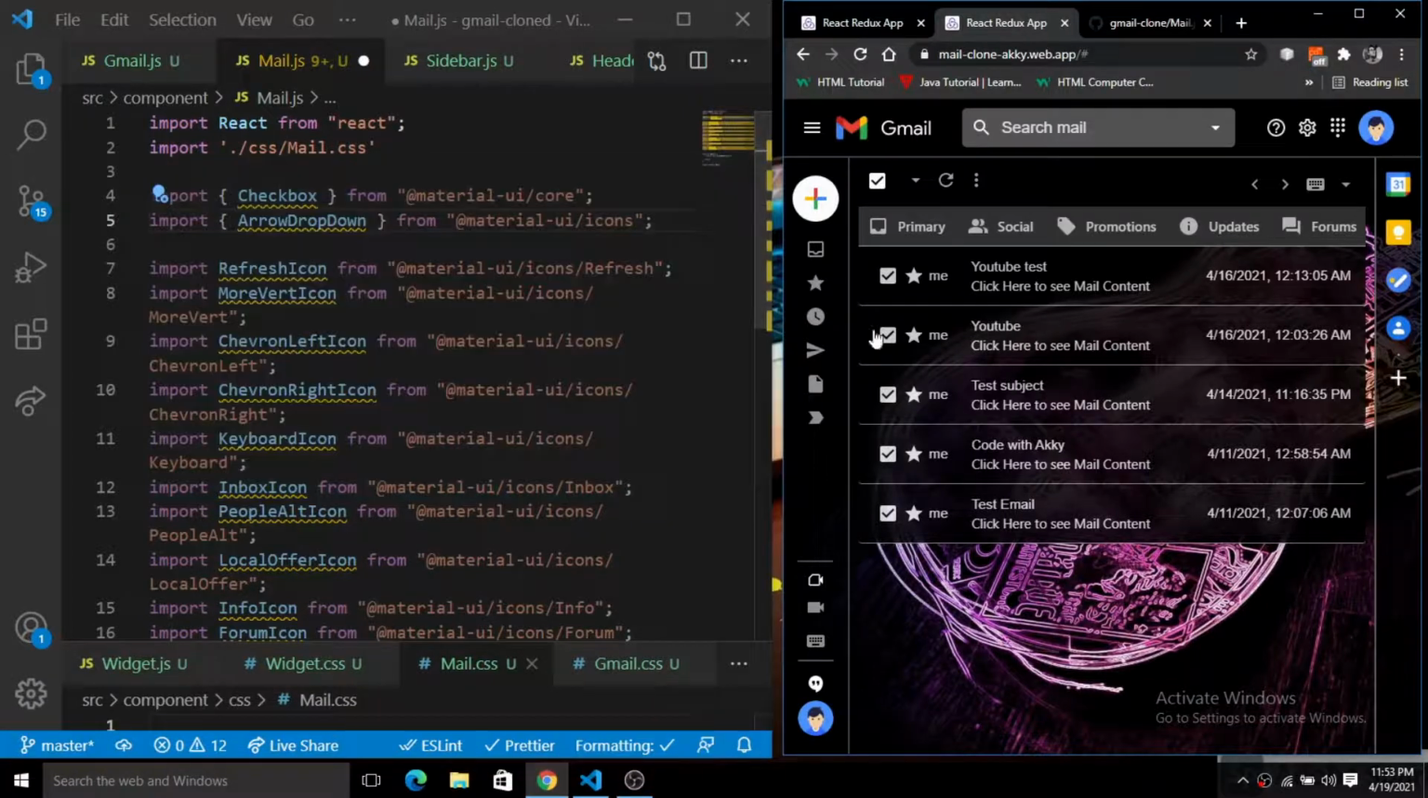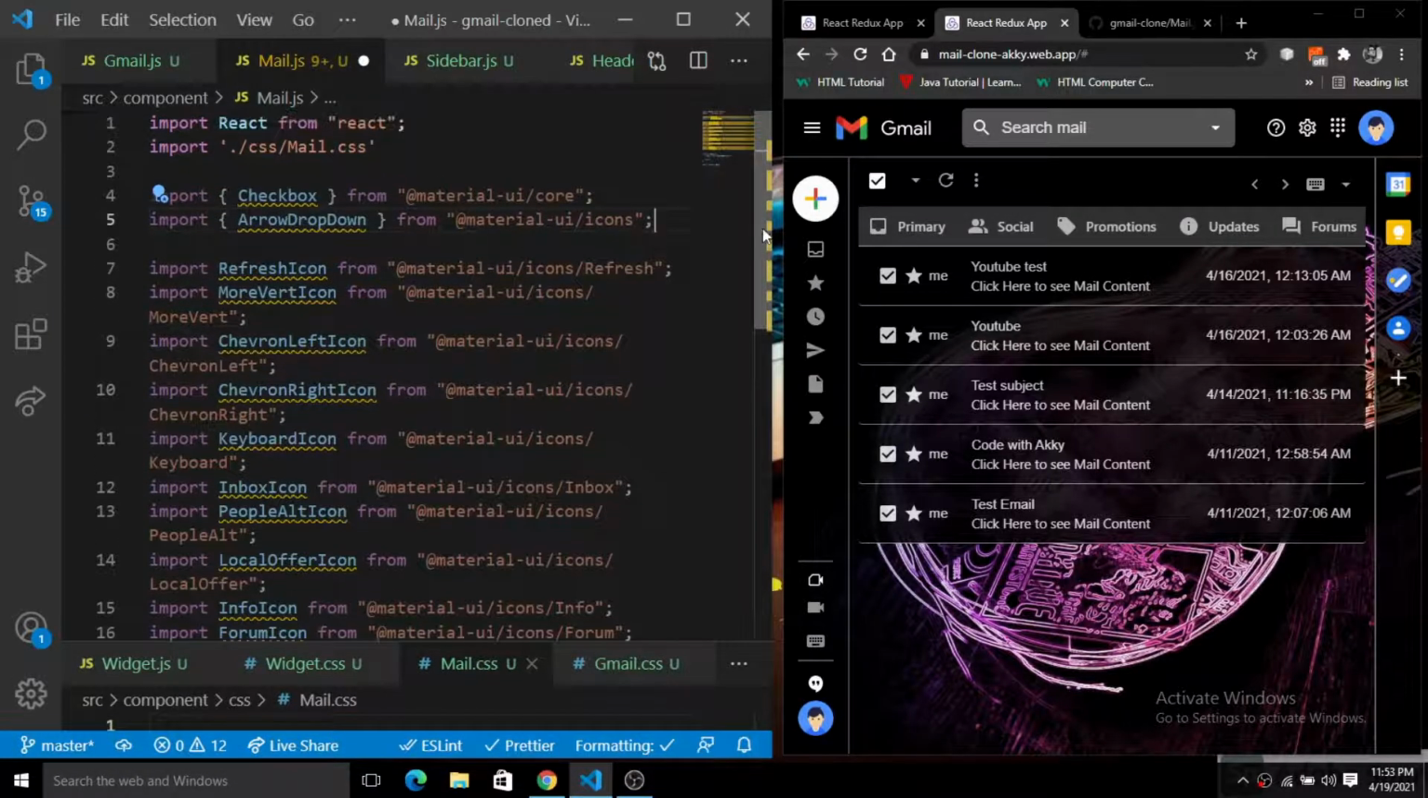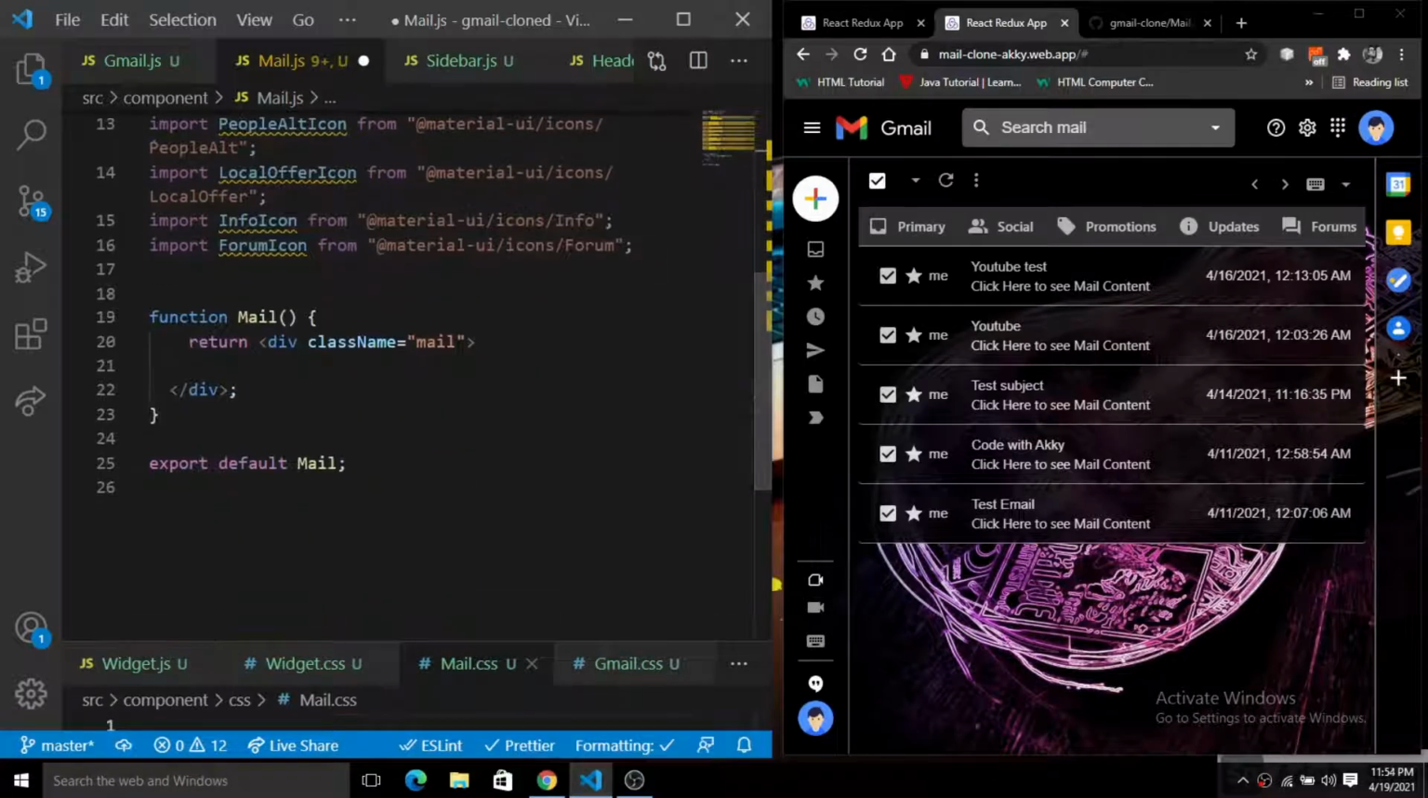So here you can see we have this inbox icon, we have this social icon, people alt icon, we have this shopping, that is a promotion icon, we have this info, that is update icon, and we have this forum icon. So all the icons that we are using here, we have first imported at the very top of our file, and now we will do the real coding here inside of this mail.